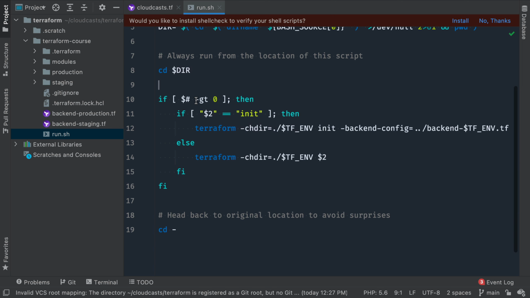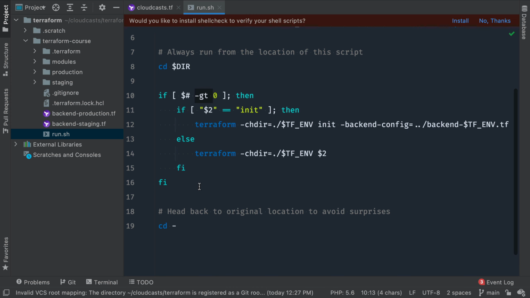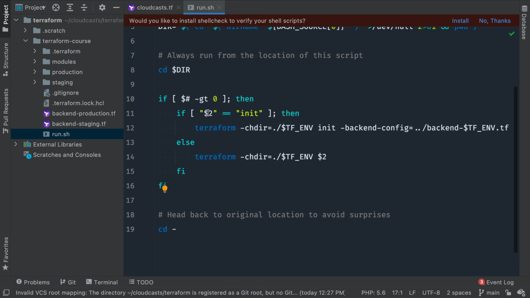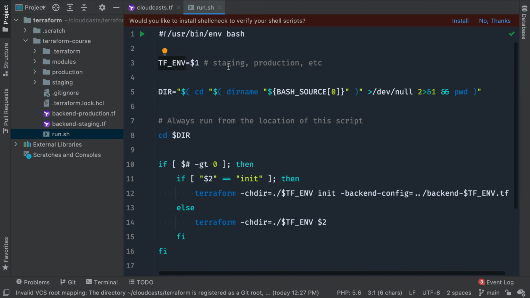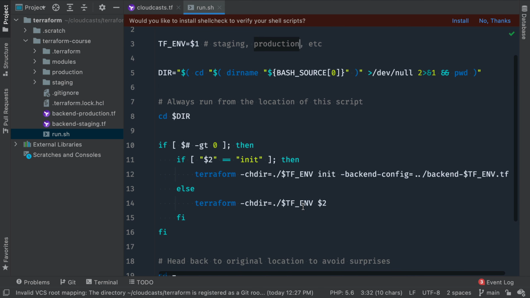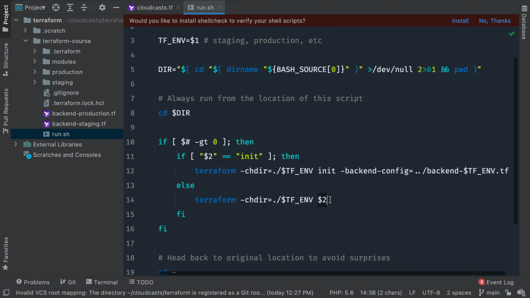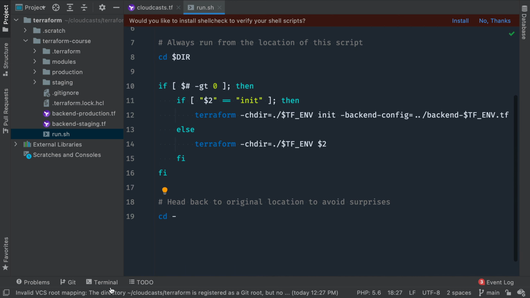Now, if the number of arguments we pass is greater than 0, then go ahead and run the following. If it's not, it's just going to do nothing and head back to the original location. So if our second argument is init, we run this extra command because the init command needs this and wants us to give it the backend config. Otherwise, if it's not init, it's going to be plan or apply or something like that, in which case just go ahead and change directory into our environment one. So we need a directory that matches staging, production, etc. like we have, and then run the second command, which is going to be something like plan and apply. So this is a little easier.